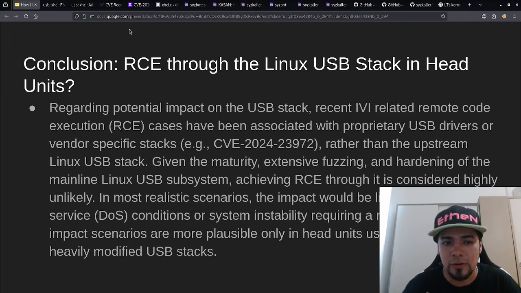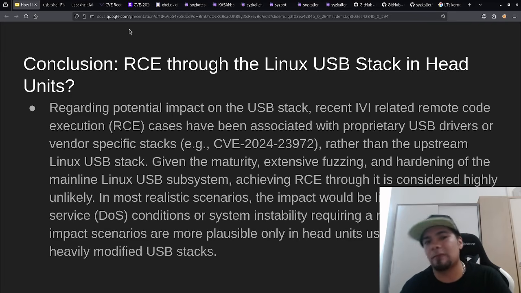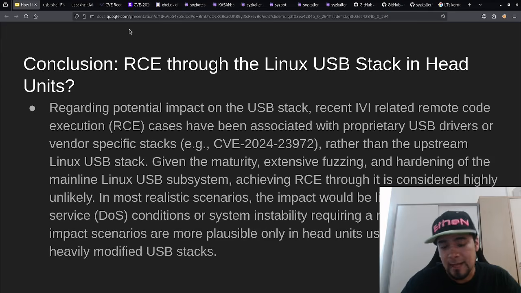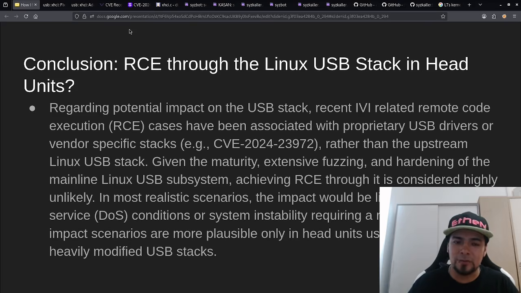This is what I found, because I was trying to find a vulnerability from zero. And I was trying to find, of course, a memory corruption, something interesting with my fuzzing, and I was spending a lot of time, and I just found a denial of service. But yeah, given the extensive fuzzing and hardening of the mainline Linux USB subsystem, achieving remote command execution is considered highly unlikely, but not impossible, guys. Honestly, not impossible. I think it's a matter of time. I think everything is a matter of time, believe me, but it's quite complicated, but not impossible.